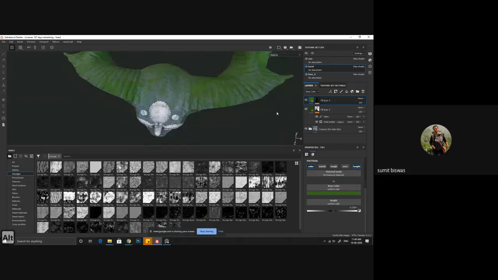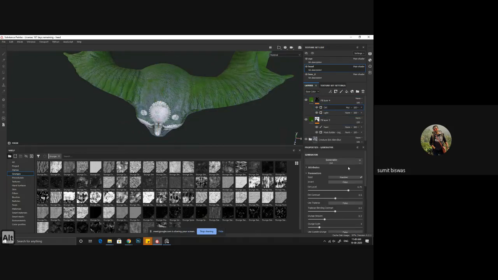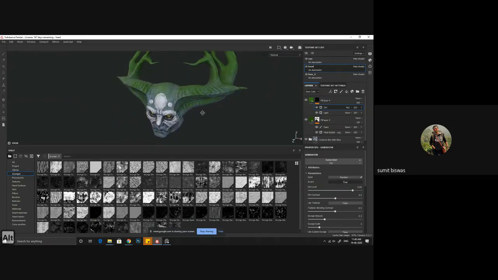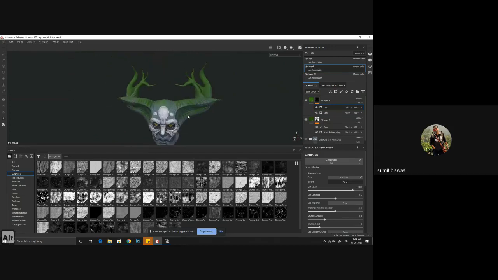All these details, dirt, invert it, and dirt level. If I want, I can increase or decrease, because tonal variations, color variations are very important. If you don't have those, it won't look realistic.